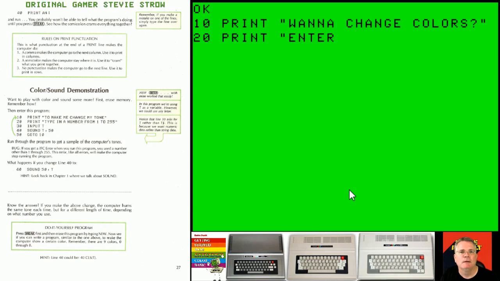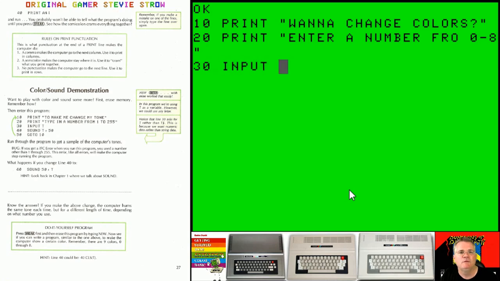Line 20 say print, enter a number from 0 through 8, end quote. Line 30 will say input T. Line 40 should say CLS T. And line 50 should go to 10.